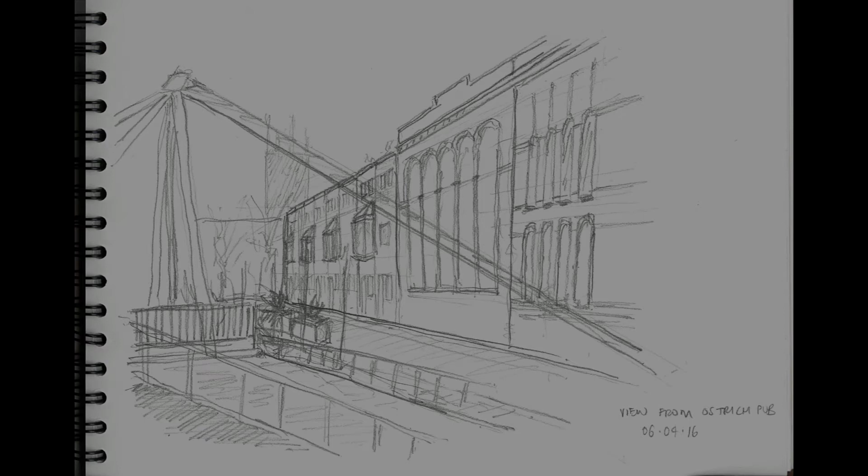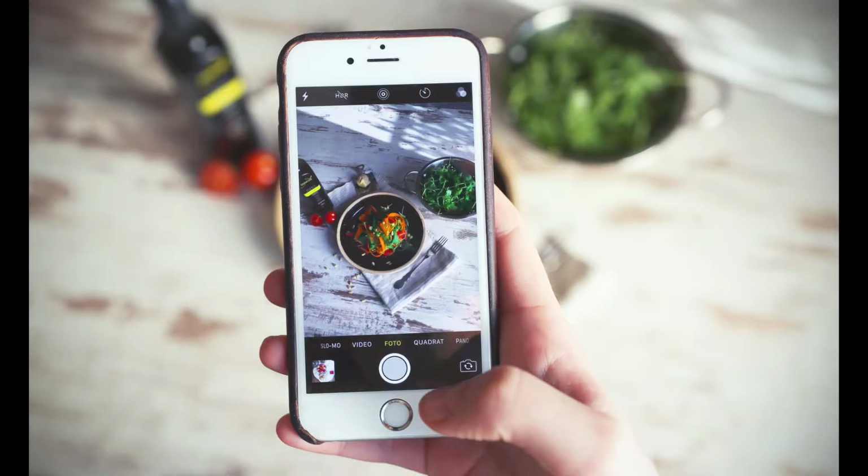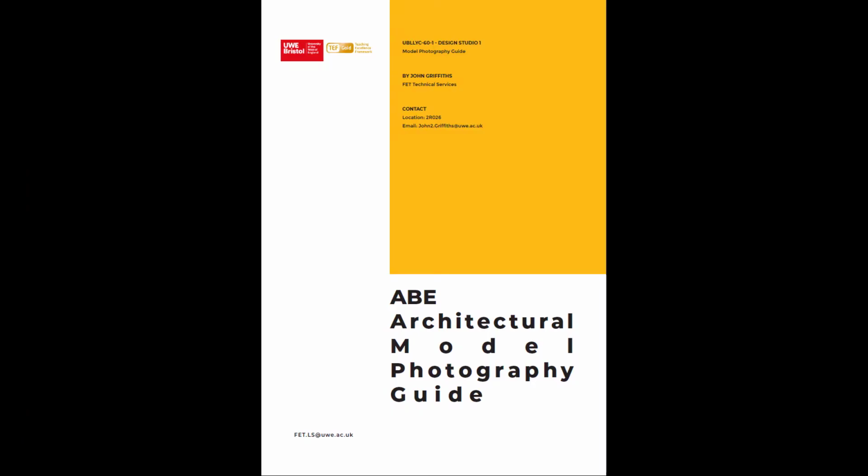So you have produced a sketch and now you need to digitize it. Your two options are to use a flatbed scanner, which can be found in various locations around R block and Q block, or take a photograph of it using a dedicated digital camera or the one built into your smartphone. As well as the information in this video, you will find a PDF included in the materials folder which outlines the things to consider when capturing images using a smartphone-based camera.